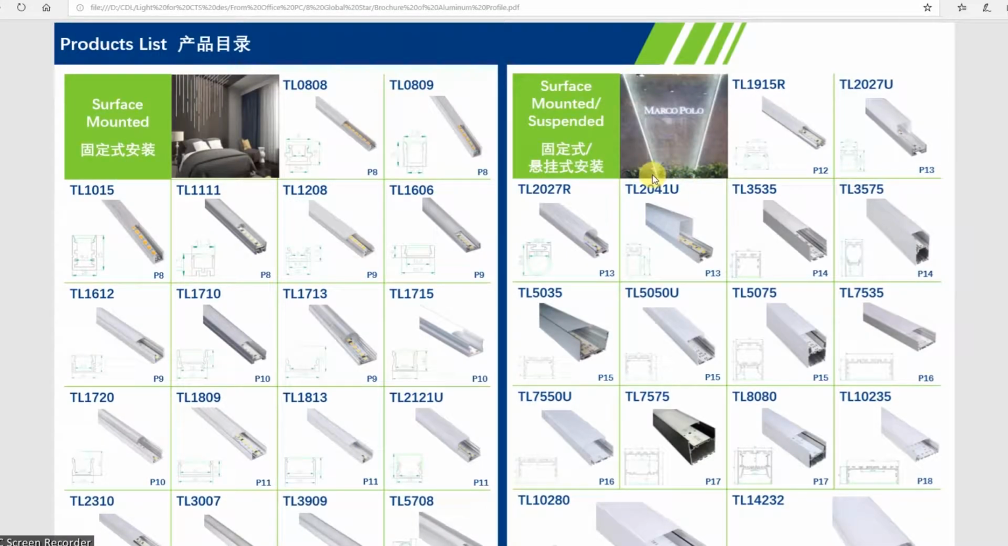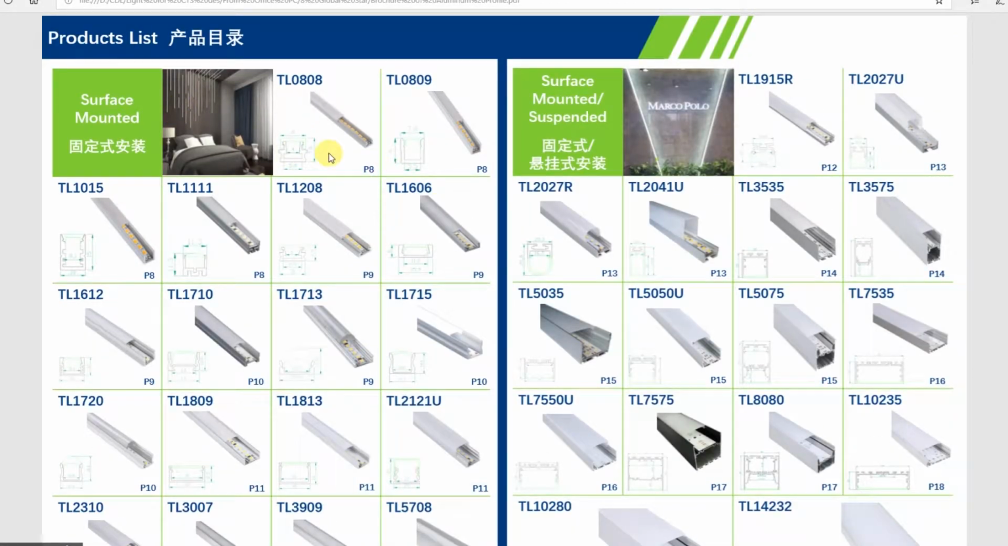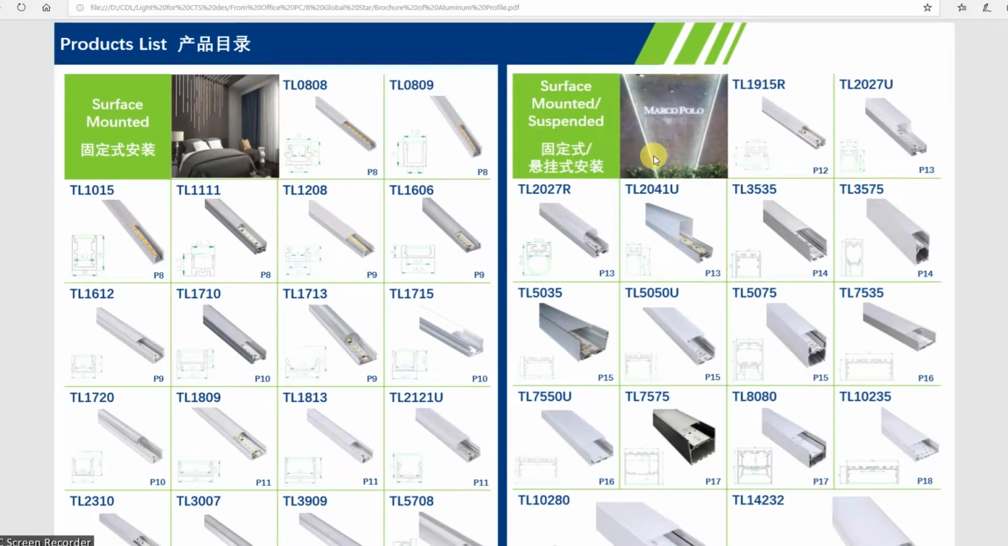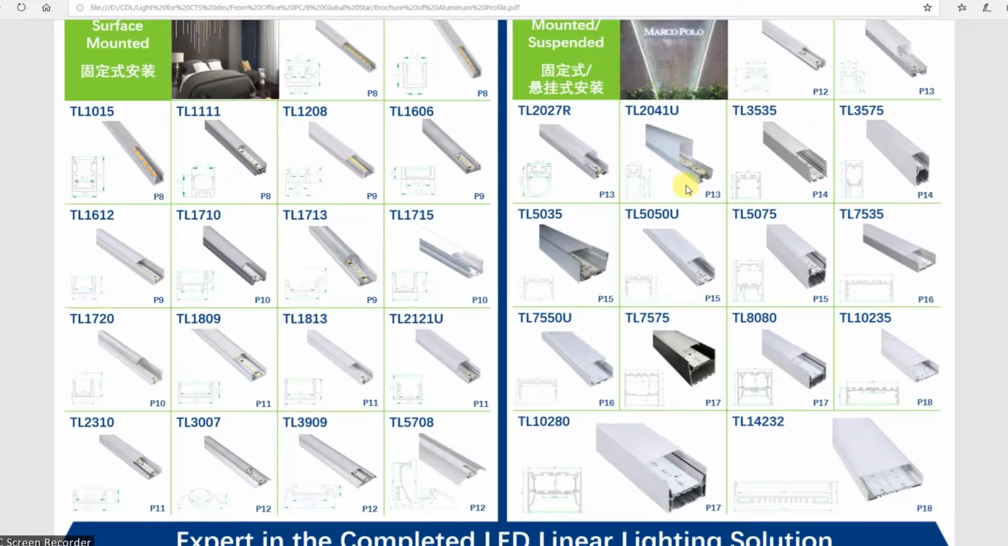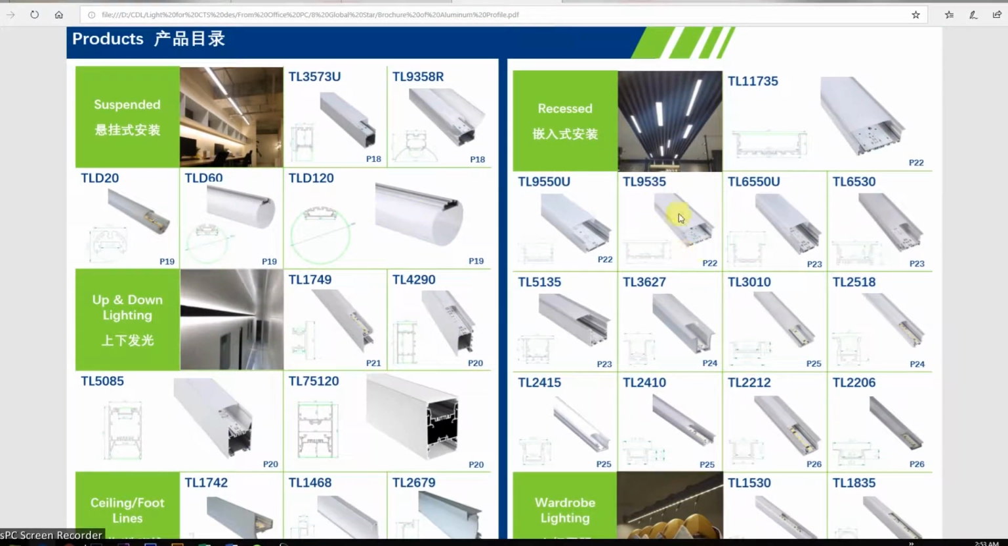This is a product catalog of LED linear light which I got from a Chinese manufacturer whose factory is situated in Zhongshan city of China. There are lots of aluminum profiles in this catalog, and these profiles are categorized by the installation method. Suppose these are surface mounted and these are surface mounted plus suspended. That means you can install this profile on your surface by screw or by clamp, or you can hang this profile from the surface using suspension wire. And these are also suspended, and these are recess type.